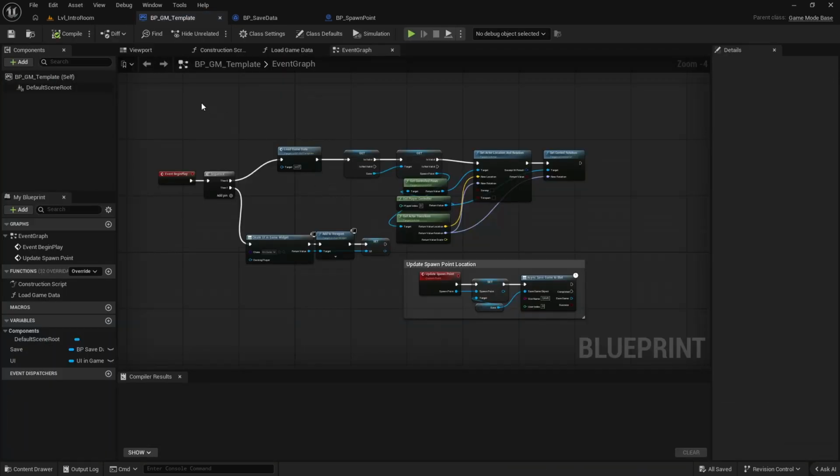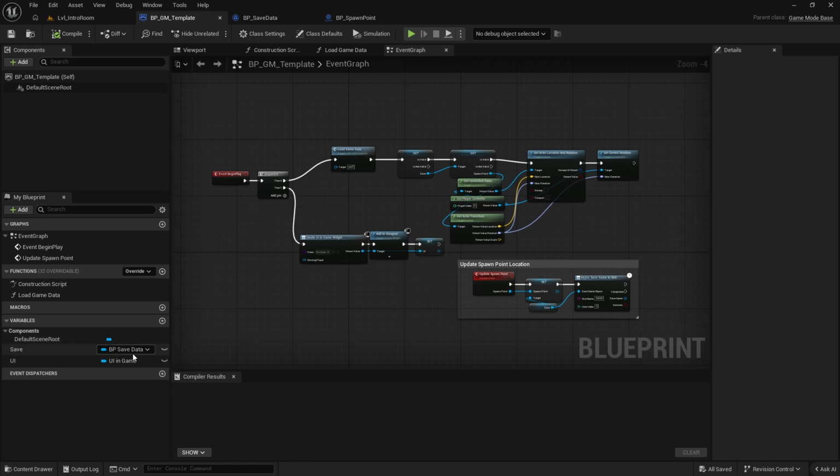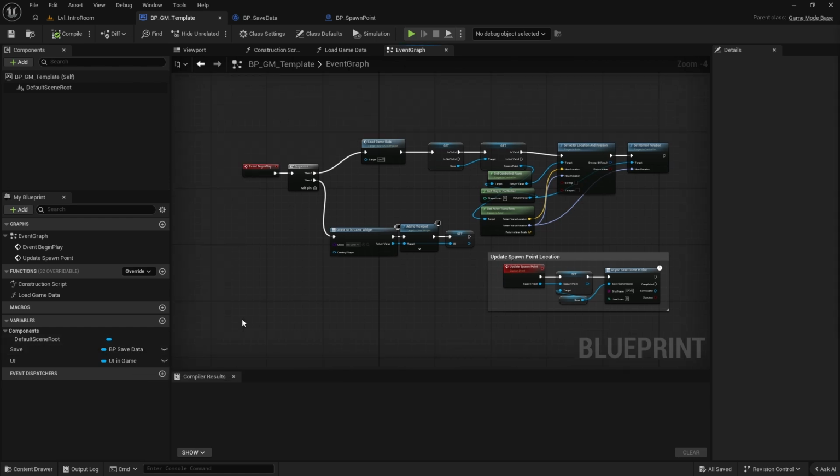And here, interesting is on the left side, when you scroll down in the variables, here we have something called BP save data. So this is the first link. So you can see everything which is shown here is anyhow linked in this project. But perhaps we don't need everything.